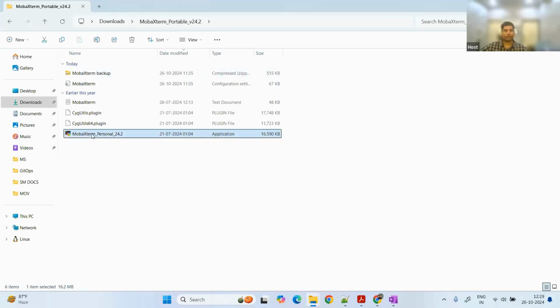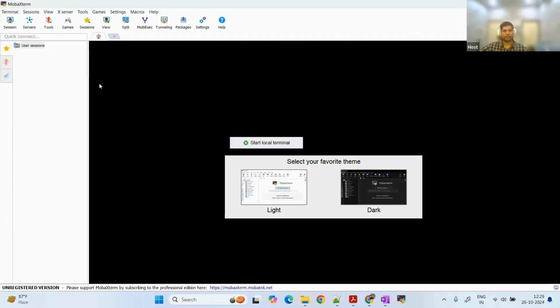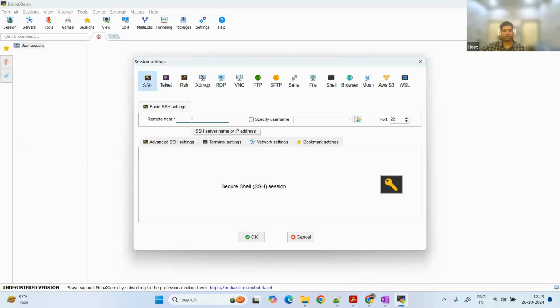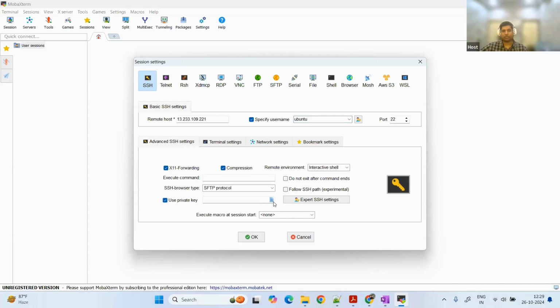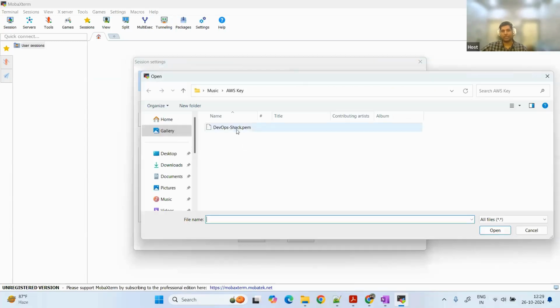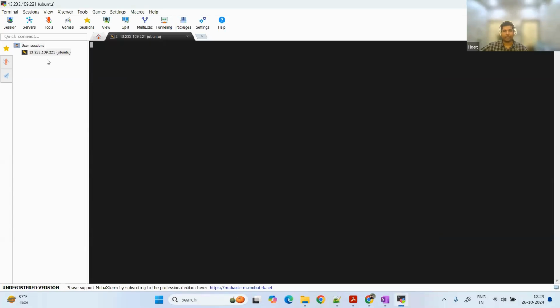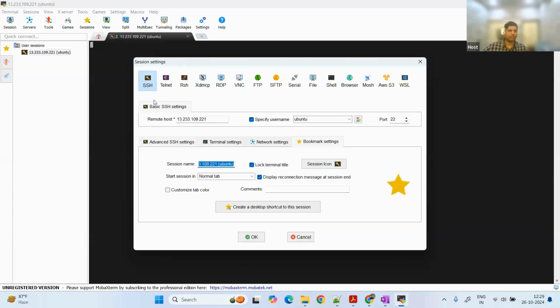So we'll double click on it, click on session, and click on SSH because we are going to connect to our machine using SSH. Then provide the public IP address, then the username, which in our case is going to be ubuntu since we have created an Ubuntu machine. Then click on advanced SSH settings, click on private key. Now this private key is going to be used for authentication. This is the one that I selected, so we'll select it here, click on open, click on okay. Let me just rename it to server.